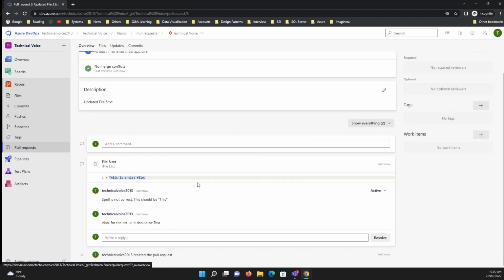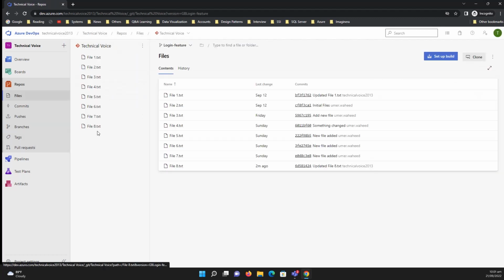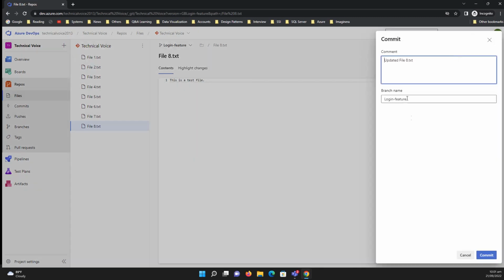Okay, now when the user who created the pull request sees my comments, in my case the reviewer and the creator of the pull request are the same, so he will see them and go to the branches and login feature, or from the local machine he will change it. So let me correct it, this and test, commit.